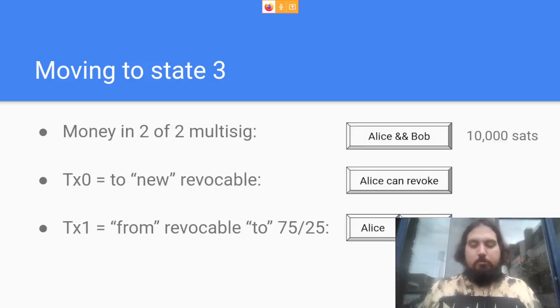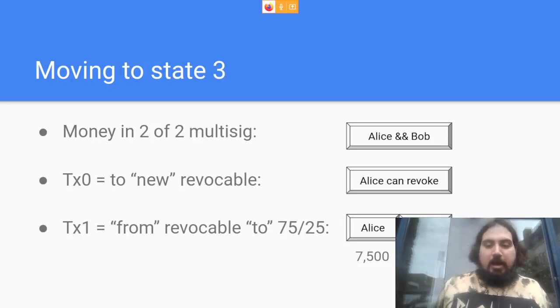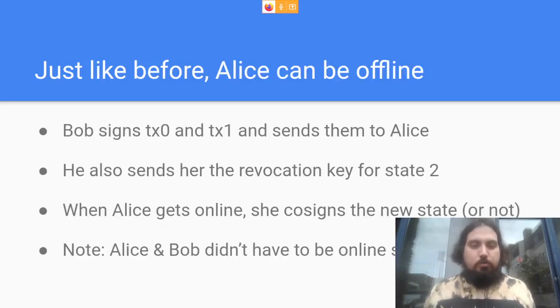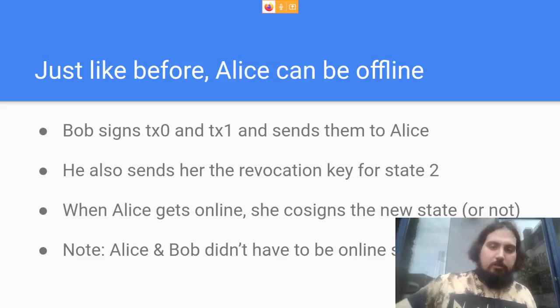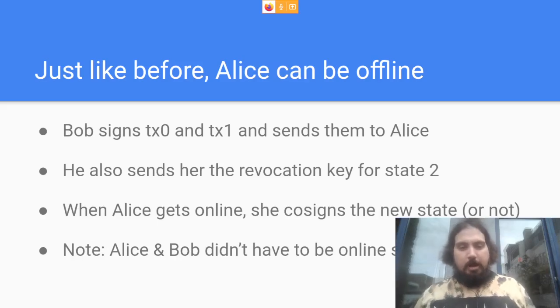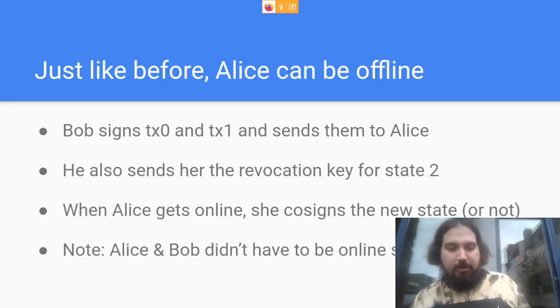In animated form, the money's still in the original multisig. TX0 puts it in this one that Alice can revoke, and TX1 distributes it 75-25. And Bob just creates these transactions, TX0 and TX1, sends them to Alice, and also sends her the revocation key for state 2, so that she knows, all right, I can't broadcast state 1, Bob can't broadcast state 2, therefore we're only left with state 3, where I have 75% and Bob has 25%.